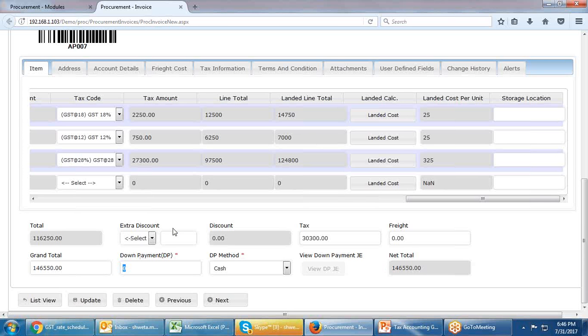That is what I need to enter into the purchase order. Accordingly, if you have done the down payment, you could see the JE from here. As we have not done any down payment, the JE is not reflecting. It will not be visible.